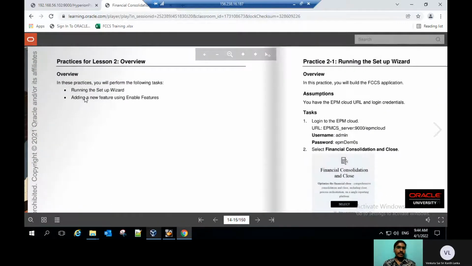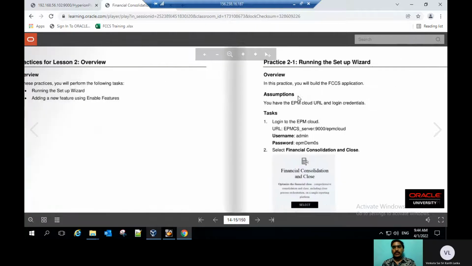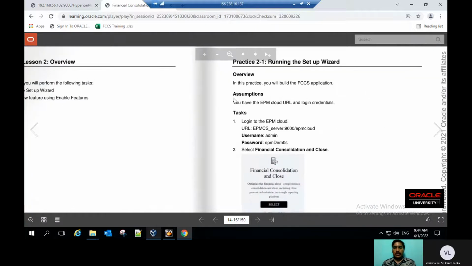Overview. In this practice, you will perform the following tasks: running the setup wizard, and adding a new feature using enable features. First one, running the setup wizard. Assumption: you have the EPM cloud URL and login credentials. Task: log into the EPM cloud through the URL.